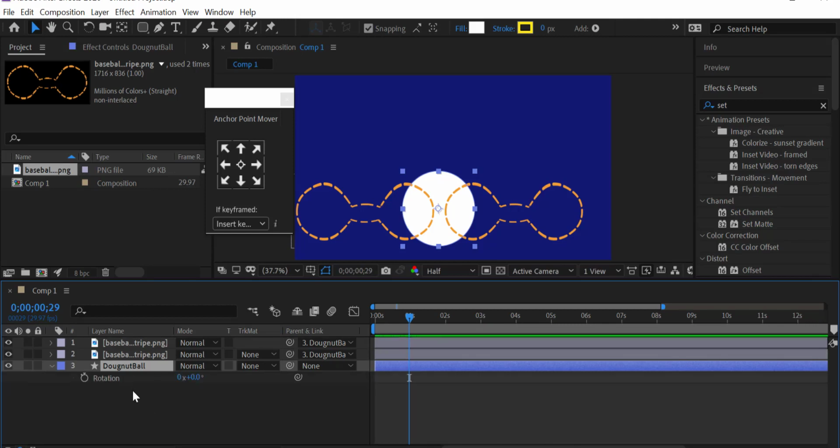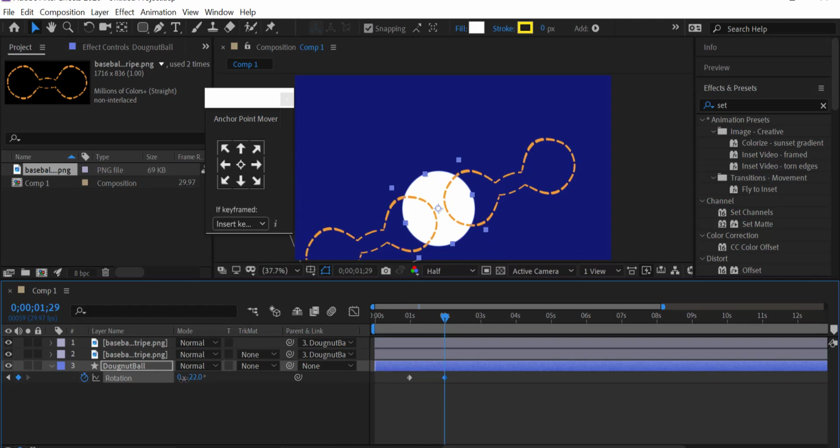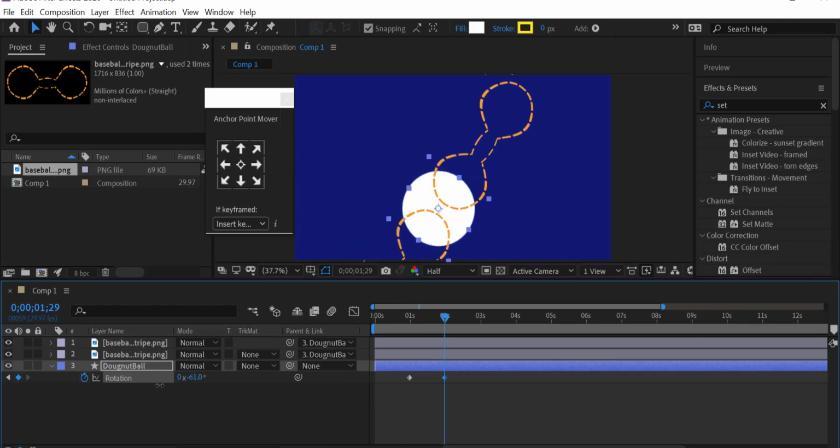I press R to pull up the rotation property. So click on it, come over here. Within a second, I want it to rotate towards the left this way.